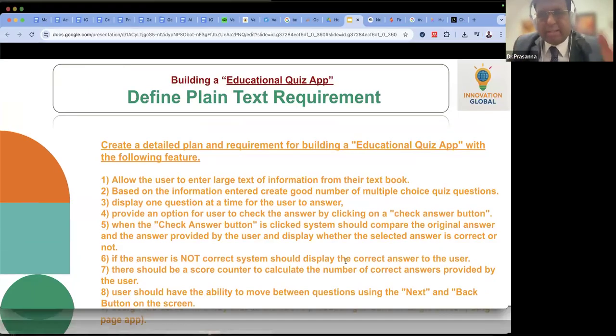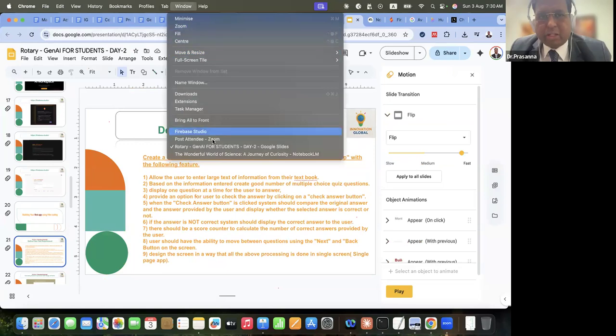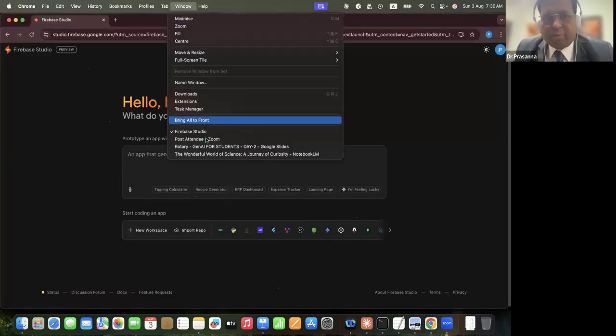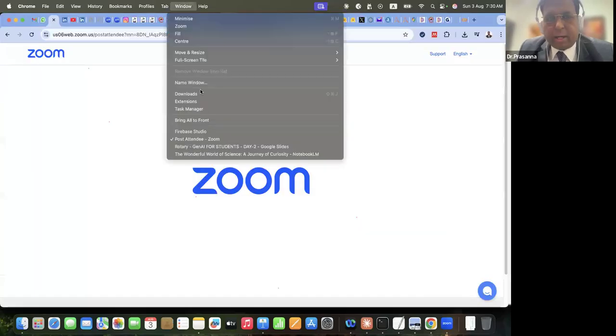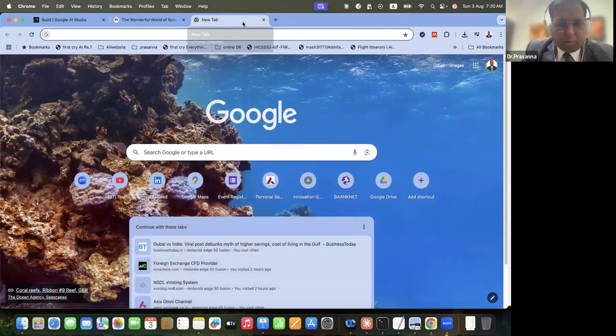Now let us build this app without writing any code. That is what we're going to do, without writing any code. Now to do that, let me switch to our AI Studio. Before that, I'm going to show you how Firebase Studio works.